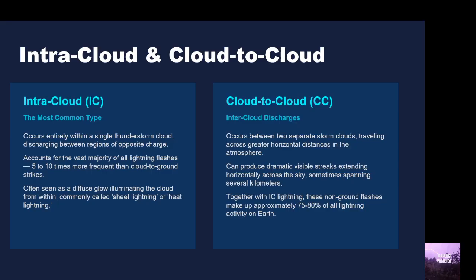Cloud to cloud, or intercloud, discharges occur between two separate storm clouds, traveling across greater horizontal distances in the atmosphere. It can produce dramatic visible streaks extending horizontally across the sky, sometimes spanning several kilometers. Together with intracloud lightning, these non-ground flashes make up approximately 75 to 80% of all lightning activity on Earth.